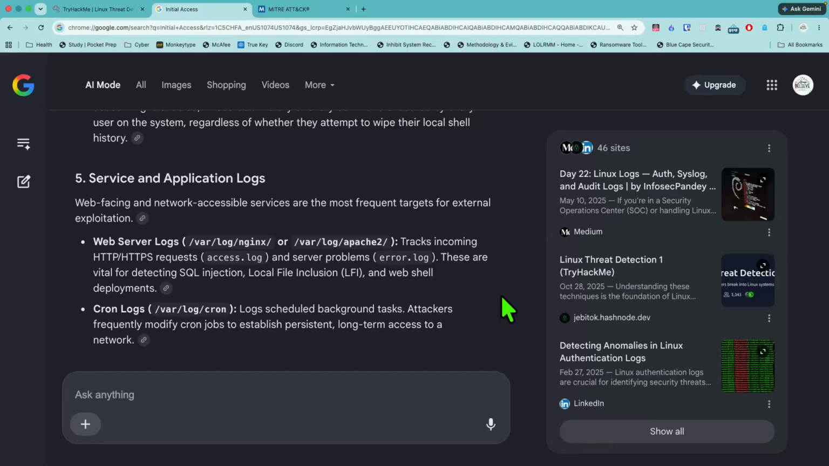Pertaining to web server logs, there are two important file paths to understand: /var/log/nginx and /var/log/apache2. What these do is track incoming HTTP and HTTPS requests. You can see this information in access.log, and for server problems, you can check the error.log. These are vital for detecting SQL injection, local file inclusion, and web shell deployments.